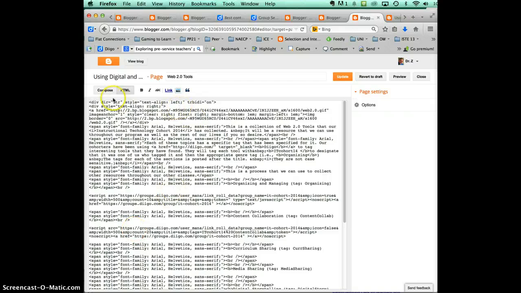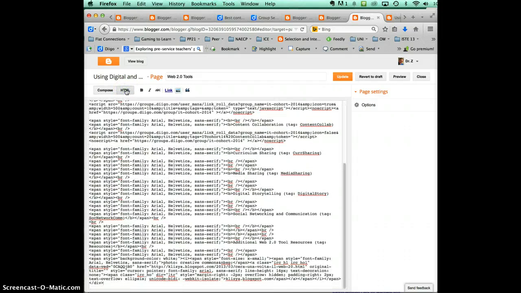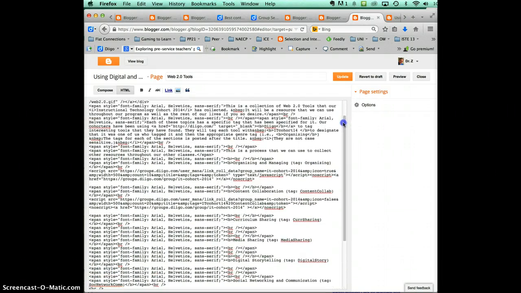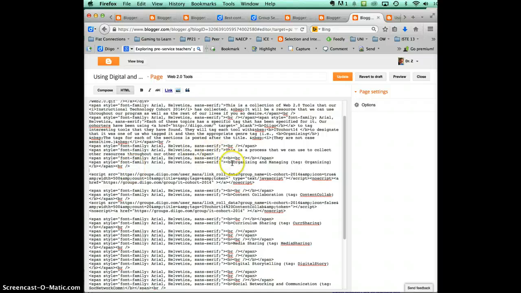And now that I've edited it, I can either keep it in Compose so I can see these things, or I can go over to HTML. Now HTML can get very confusing for a lot of people, but things you might want to see are that this section right here is organizing and managing. This section right here is content collaboration. And after the organizing and managing, this is a set of the code that will put in the sections that we want. So let's figure out how we do this, okay?